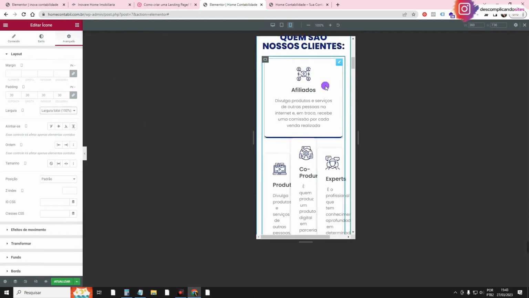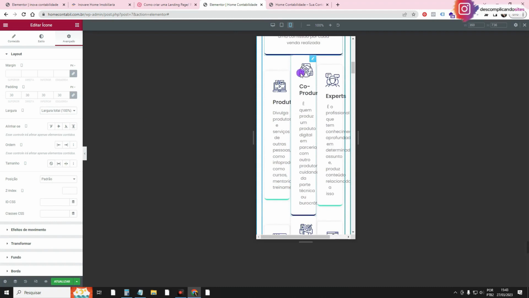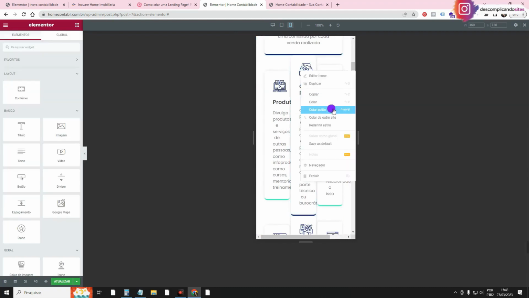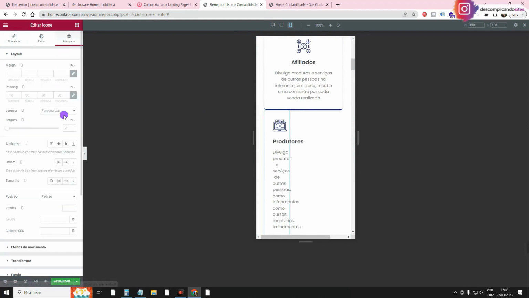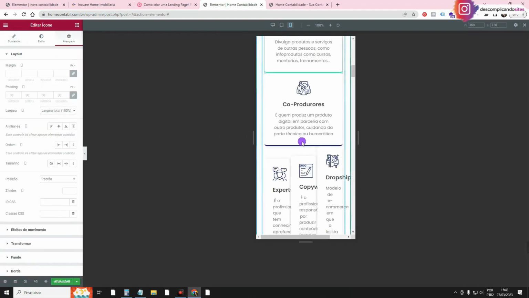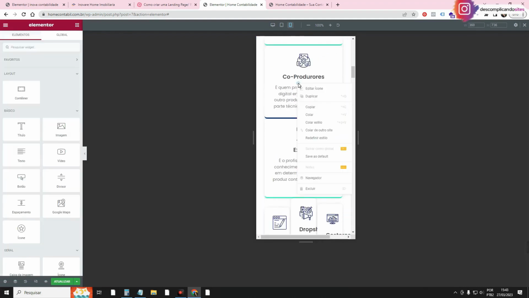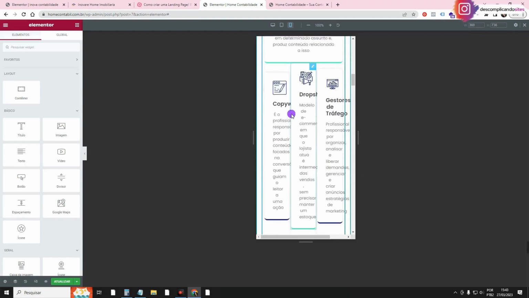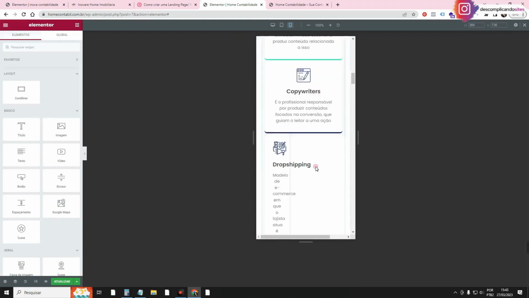Take that margin off. I'm going to come here in this container. I'm going to come advanced. I'm going to uninstall the image values, and I'm going to put a superior one there of 20 so it doesn't get so stuck with the one above. I'm going to come here still in this container. I'm going to come advanced, and here in the padding, I'm going to leave 20 of padding. I'm going to uninstall the values, and on top and bottom, I'm going to leave 40 to get a good size.